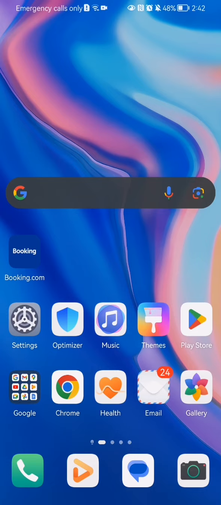Hello guys, in this video I'm going to show you how to change the type of currency in the Booking.com application. The first thing you need to do is enter the app.